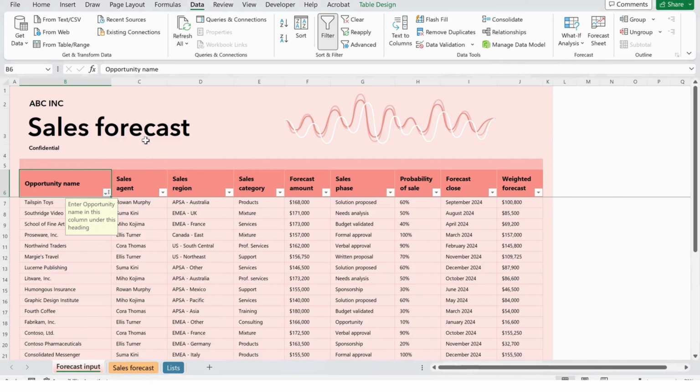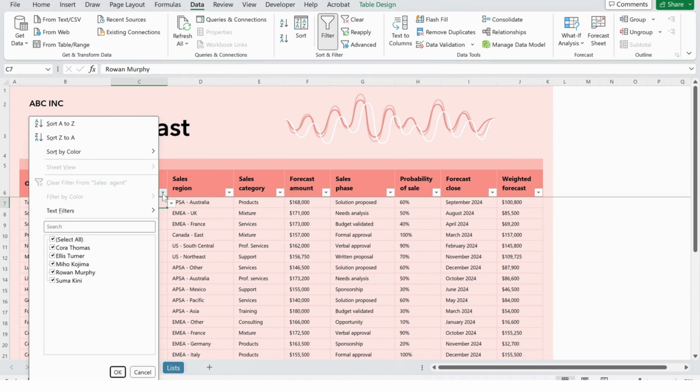And if you click on Z to A, you can see the sorting has changed, and the column has sorted from Z to A. Similar to that, we can also sort this table by sales agent. If we click on this drop down, we can see two options on the filter and sort: A to Z and Z to A.